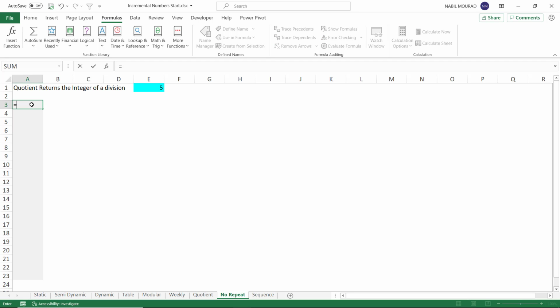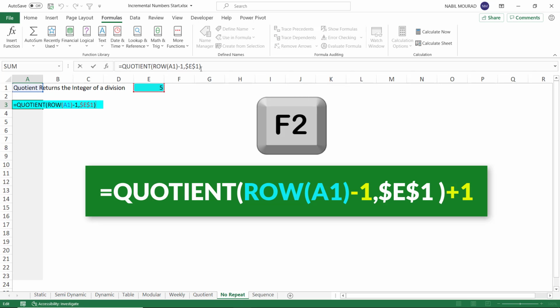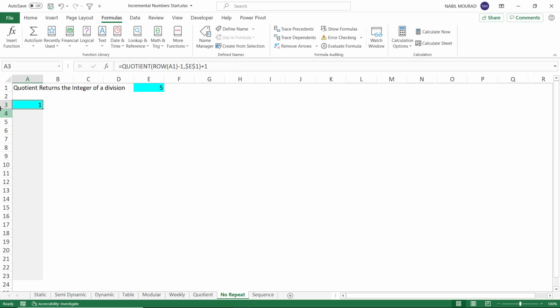So I type equal quotient, and then I hit tab. I want the quotient of row A1, and I close the bracket. And as I explained before, because I want to start at 0, I'll be subtracting 1, and then I hit comma. What's the denominator? The denominator will come from cell E1, and I lock the denominator. I close the bracket, and then when I hit enter, I'm getting a 0. So as we did before, I put it in the edit mode, and I'm adding 1. This will give me the pattern that we created in the previous activity. So when I hit enter, and now I can copy down, I will see 1 repeated 5 times, and then 2 repeated 5 times, and so on.